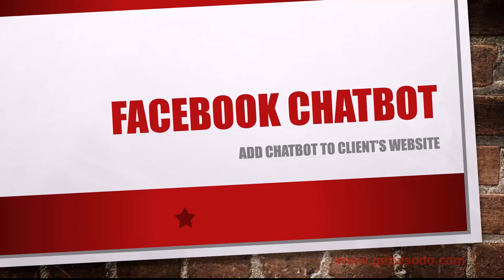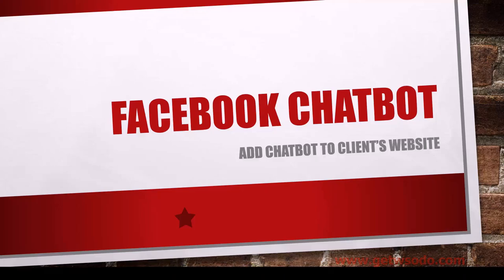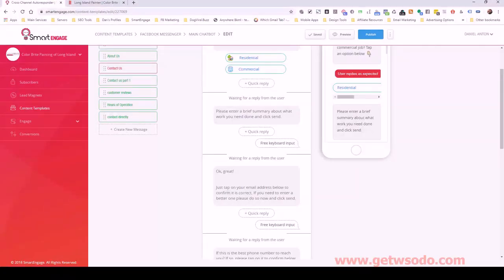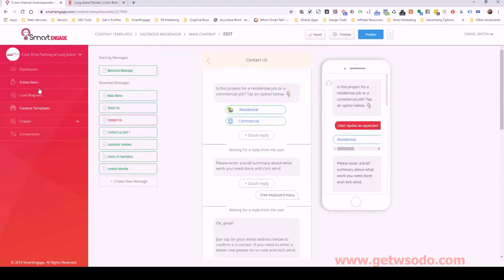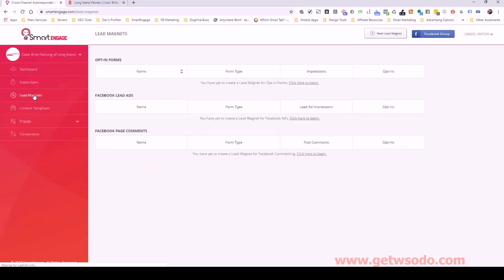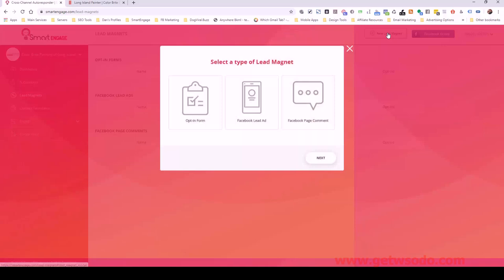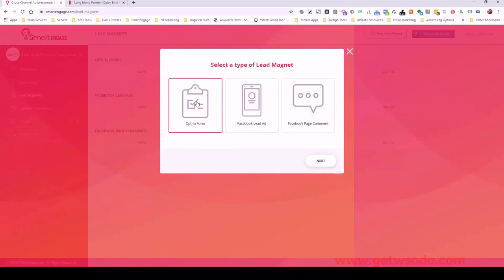Okay, so let me go into SmartEngage. And okay, so here is the bot that we built previously. So I'm going to click on lead magnets. And we don't have any yet, so I'm going to click new lead magnet. And then this is going to be an opt-in form. Click next.